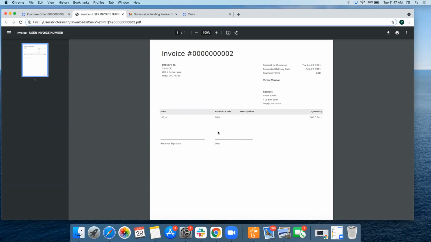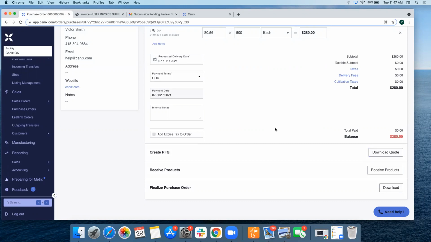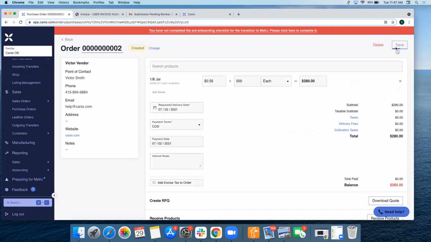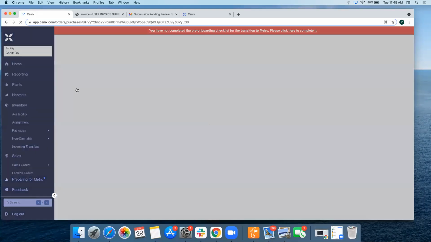It's very, very standard information here. Who is it going to be delivered to? Who am I trying to purchase this from? Once they approve that, and this obviously is handled external of Canix, then that order is sent and it's received. Once you receive that physically, you can always open this order back up. Let me click save here, click back, and you can see I now have that purchase order here, 002. I can click into that.